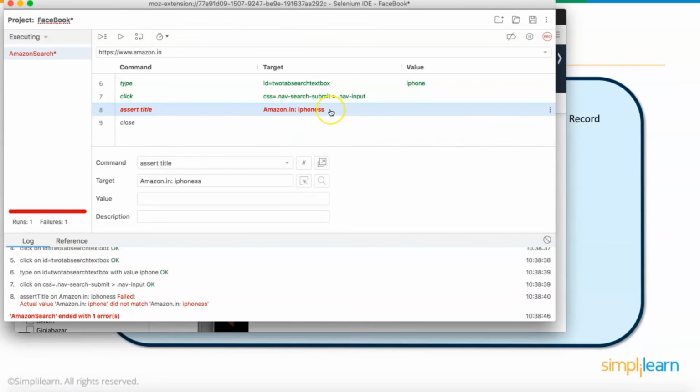Why? Because the expected title was not there. And if you look in the logs, it says your assert title on Amazon.in failed. Actual result was something different and it did not match with what we had asked it for. So this is how simple it is to use your IDE to create your automation scripts.